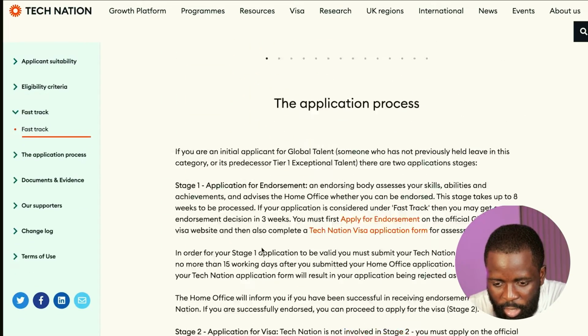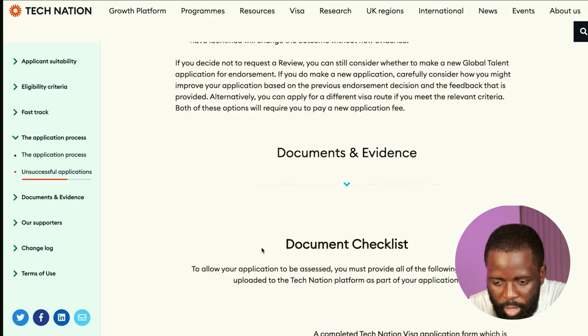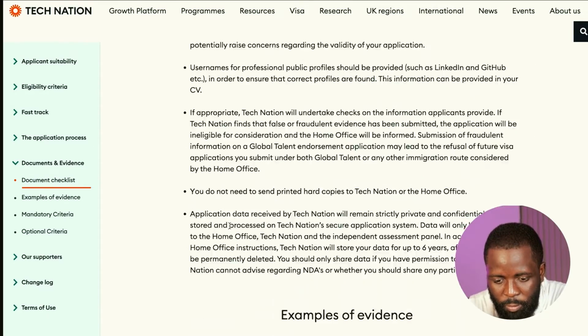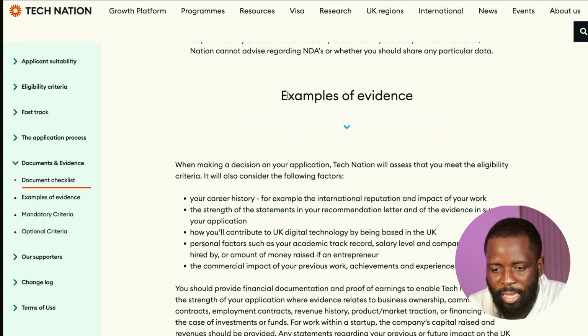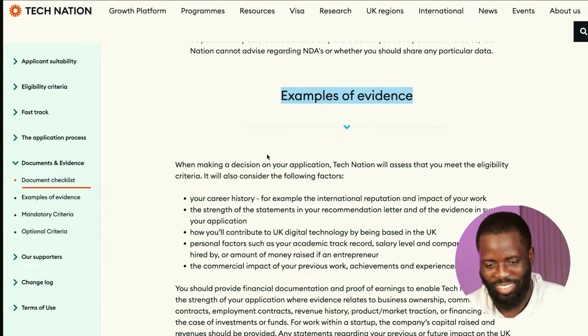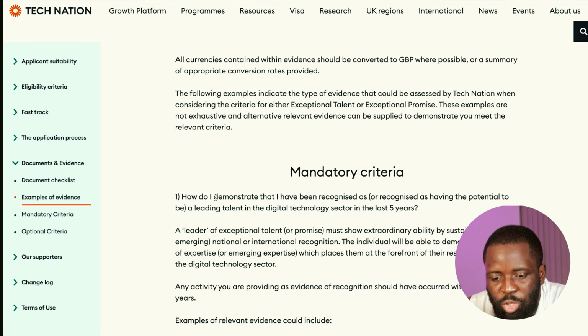I'm trying to find the example of the leadership criteria. So there's this long list of examples of things you can submit here. Examples of evidence. Great. This is what you should focus on whenever you're applying. This is just where you find all the information that you need. So let's go through the mandatory criteria. If you read, how do I demonstrate that I have been recognized as a leading talent in the digital sector in the last 5 years?